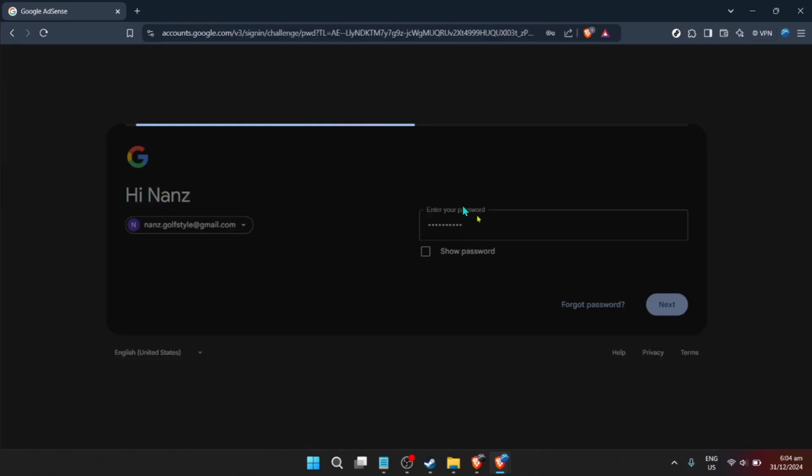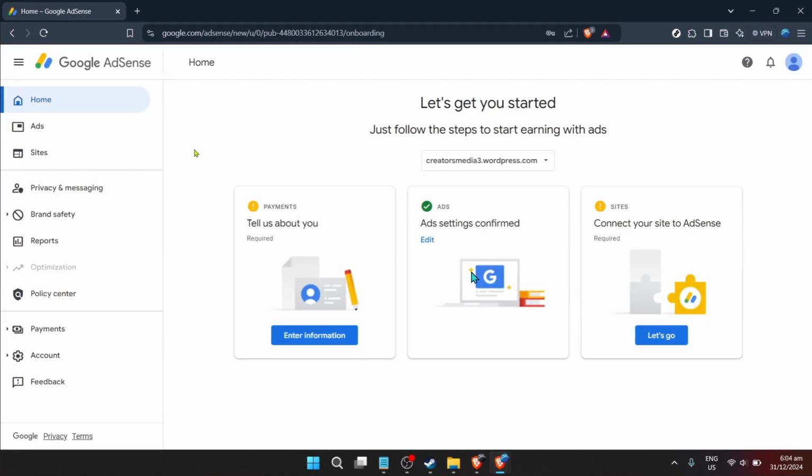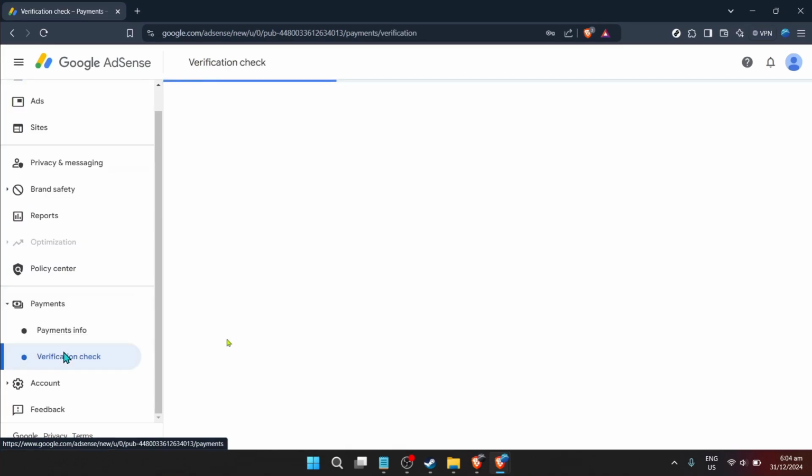Once you're logged in, you'll arrive at your AdSense homepage. From the menu on the left-hand side, click on Payments. This section is where you manage all financial activities related to your account, including setting up payment methods and verifying your identity. Inside the Payments section, you'll see an alert or notification asking you to verify your identity if it hasn't been done yet. Click Verify Now or enter information to begin the process.